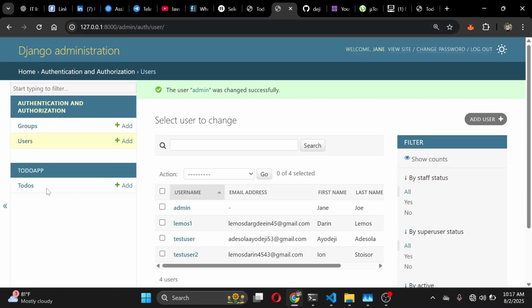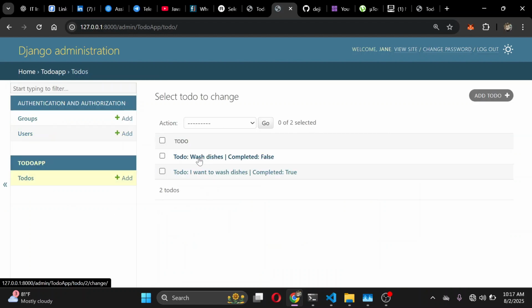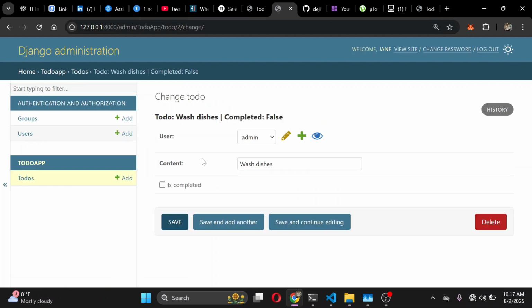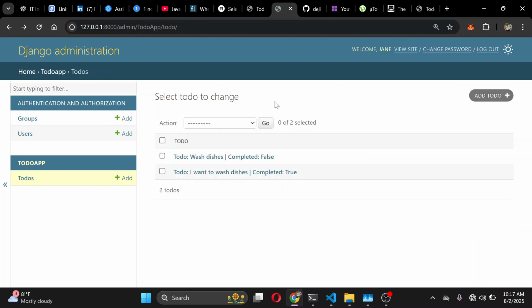And if I go to the dashboard and I go to to-dos, you are going to see that we now have a new item called wash dishes. This is one which we just created. And if I click it, you can see that the user was set, the text was set, and then is completed was not set by default. It was set to false by default. So you can see that we are able to actually create new items.